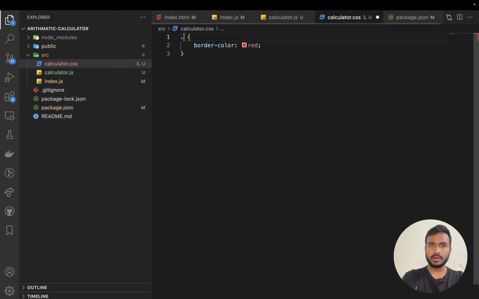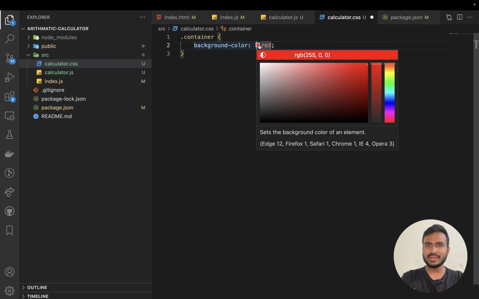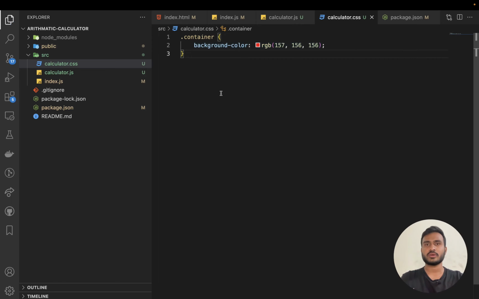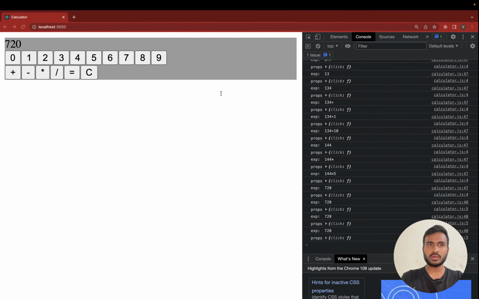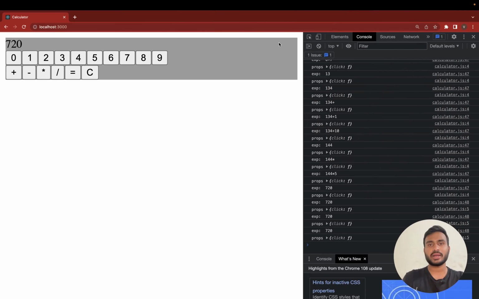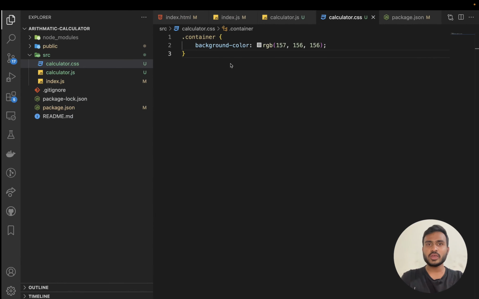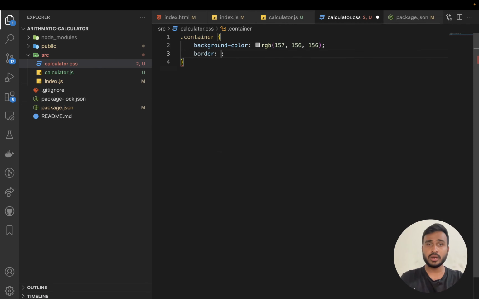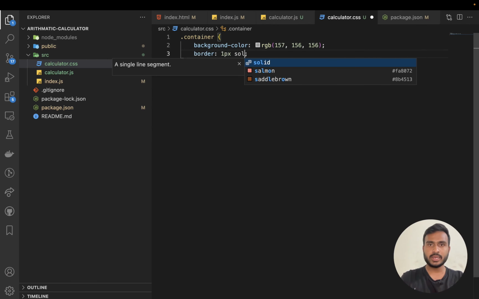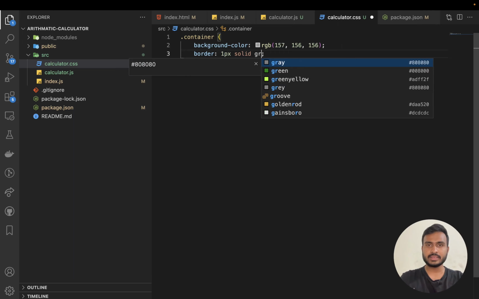Let's apply some style to this container. I'll apply the background color property to the container, and let me select some random color, maybe some gray shade. Let's say this one. You can see this gray color has got applied to our container. This was our container. Let's also give some border to our container. I'll give border, let's say 1 pixel solid and some gray shade.